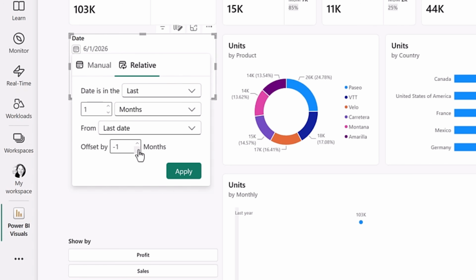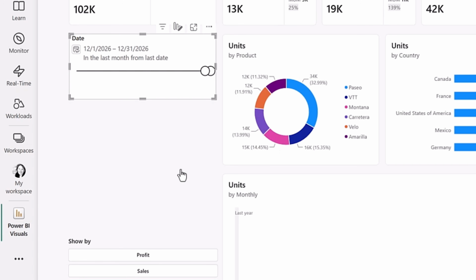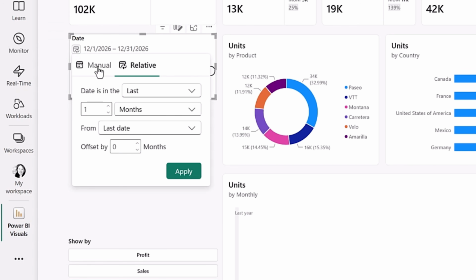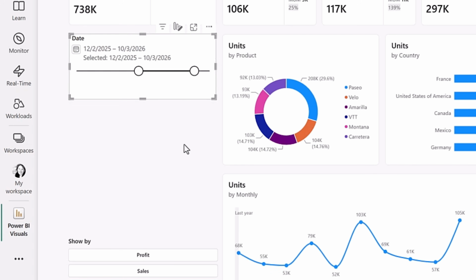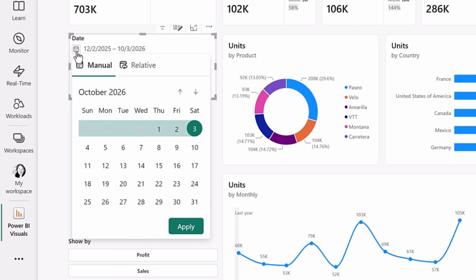So if I want this to automatically roll forward as my data changes, I can set this up to show the last month or the last 10 months, and I can anchor it off of not only today, but also the last date or first date in that date column. So you have full flexibility here. This slider also has a new option where you can now grab that entire range and move it back or forward. Whenever you switch to the slider or to the single calendar, you'll jump out of that relative mode.